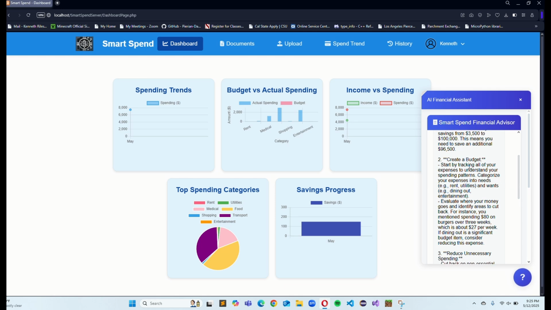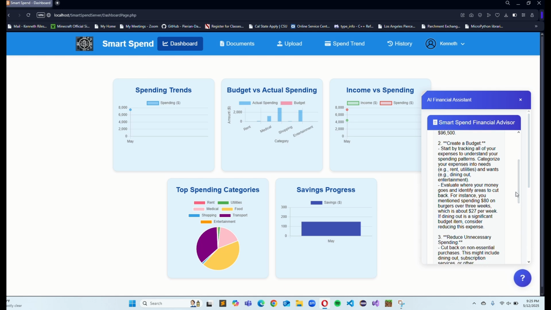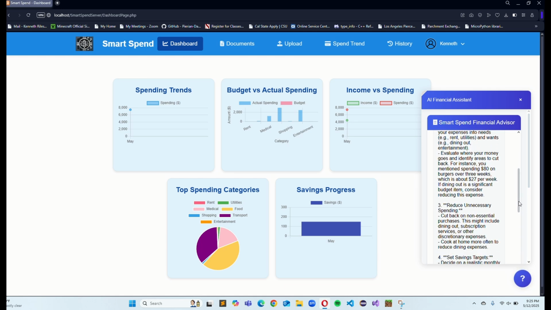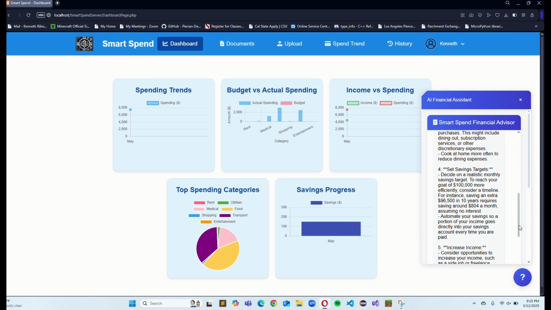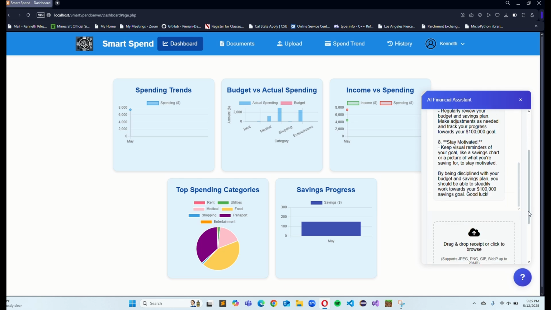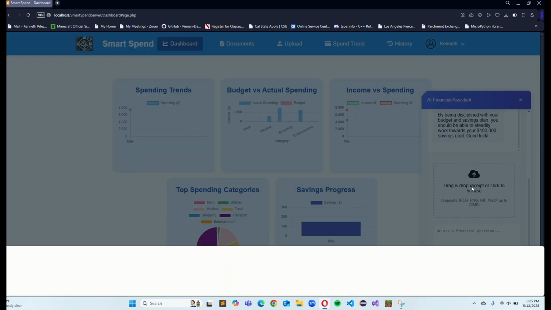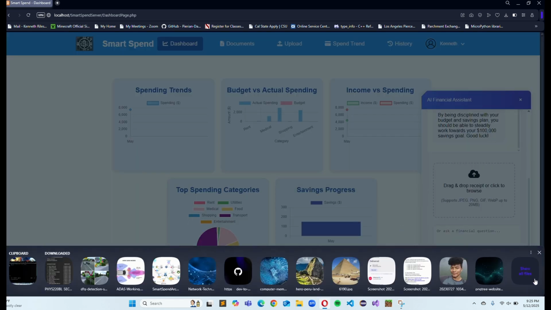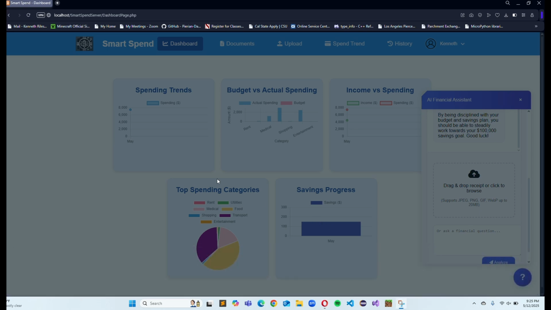It says I have to save an additional $96,500. I have to create a budget. And also, I can drag and drop a receipt. Just let me find the file real quick.